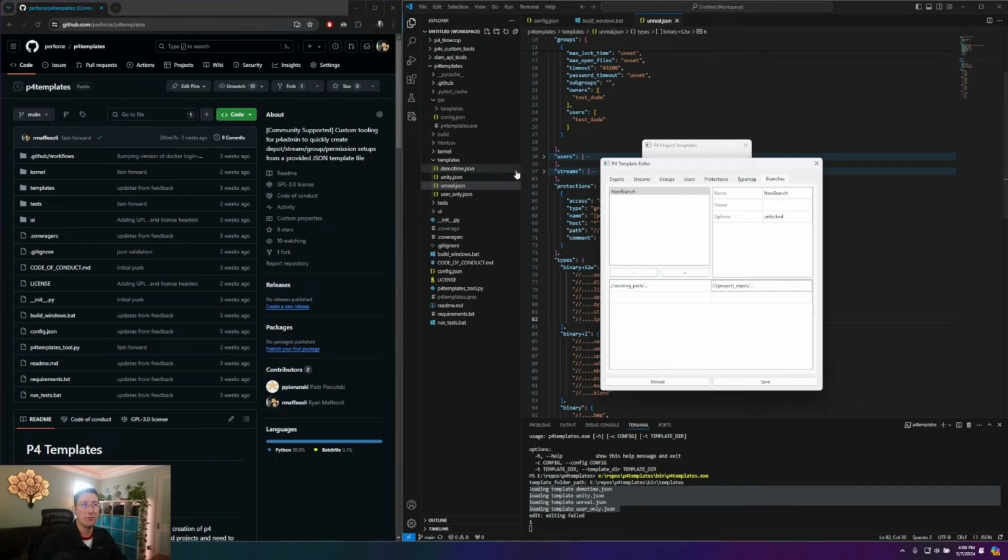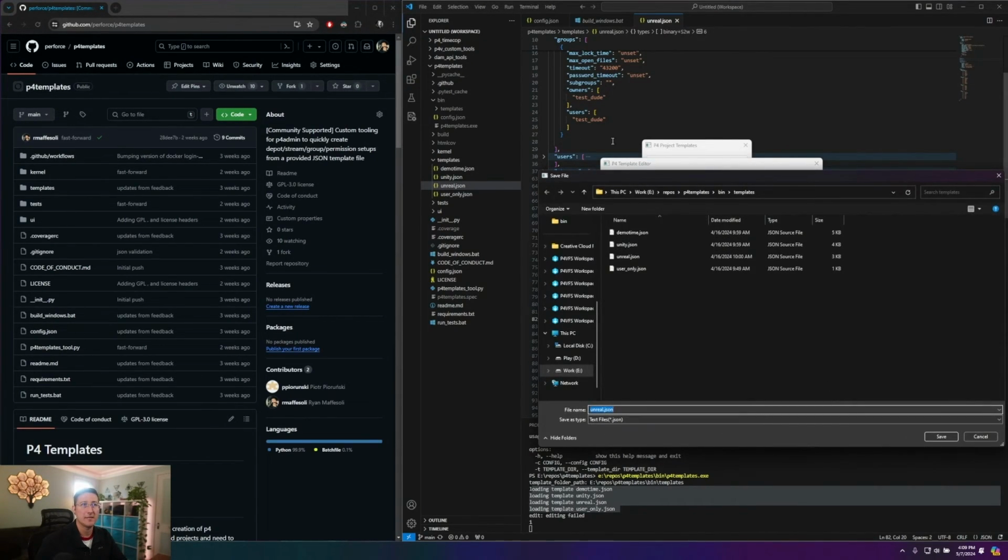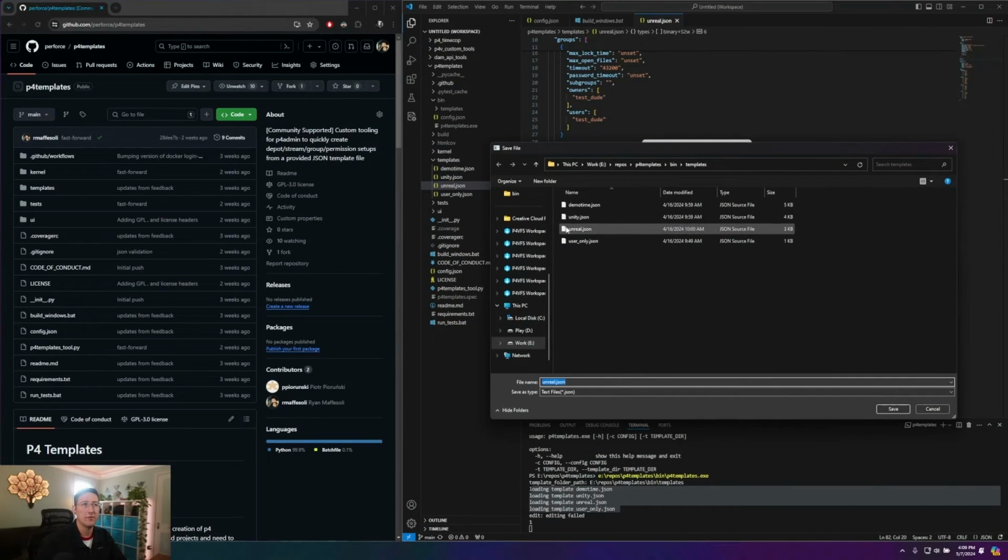So with that, if we have this template built out as we prefer, we can always come in here and hit save. And if we wanted to save over that same Unreal one, we could, or we could also give it a new name and then save this as a new file.